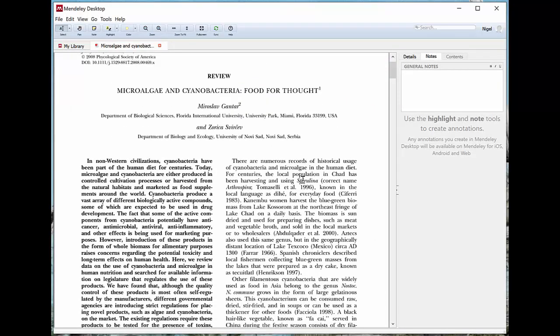So when you're reading this, you would simply say, okay, that's really interesting. There's a little bit there saying, for example, that spirulina has been used for centuries by the local population in Chad, so you might think that's something important in this paper. So one thing you can do is to highlight it. The other thing you can do is add a note.